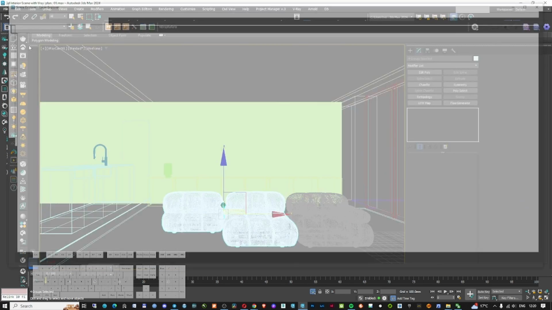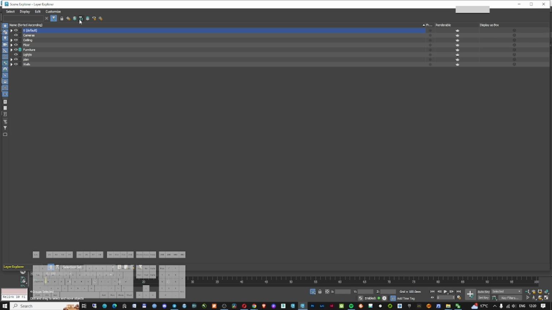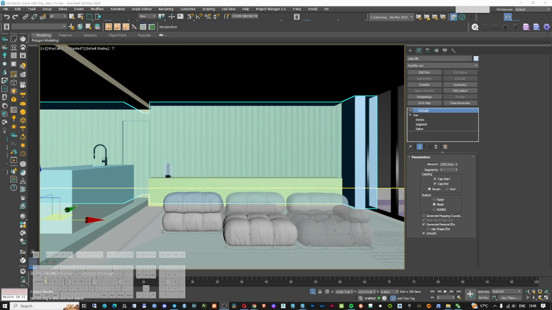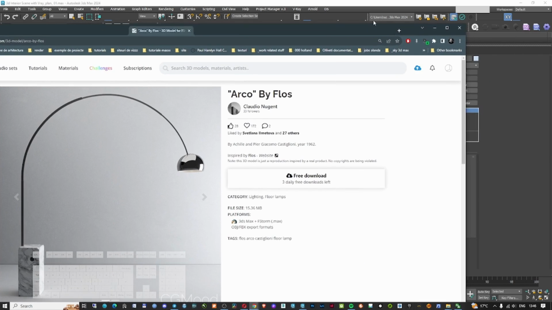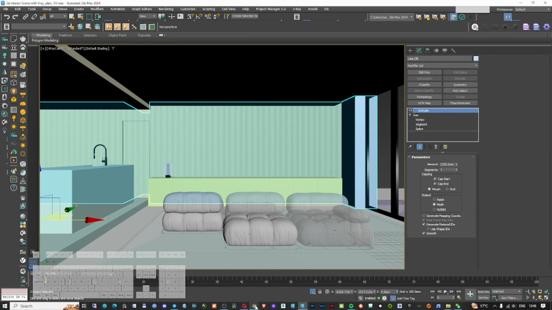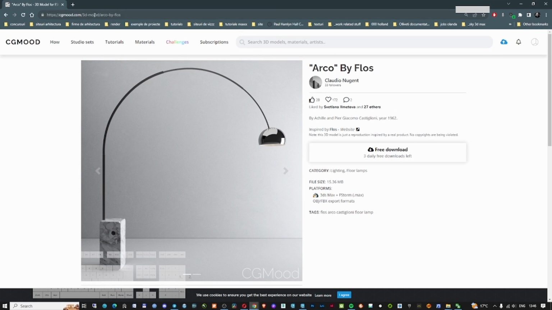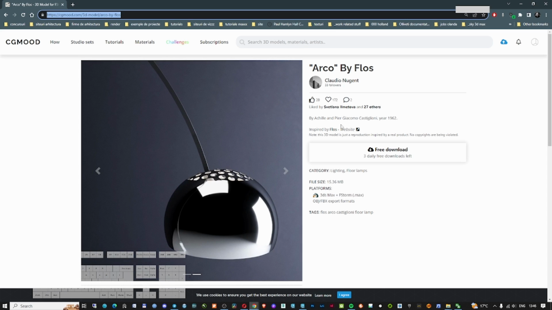Okay, this also needs to go in the furniture. Okay, this is done. Save. Okay, so the next thing that we're going to do is add here Arco by Flos. You can just download this from CGMood. If you use the search here and write Arco, you're going to find this. You can just download this.